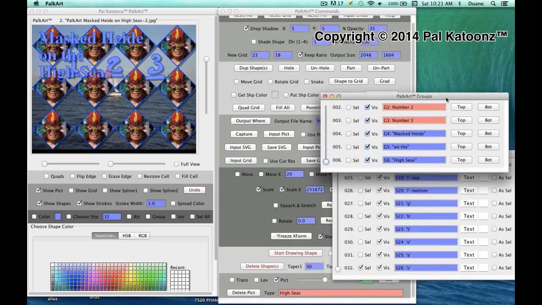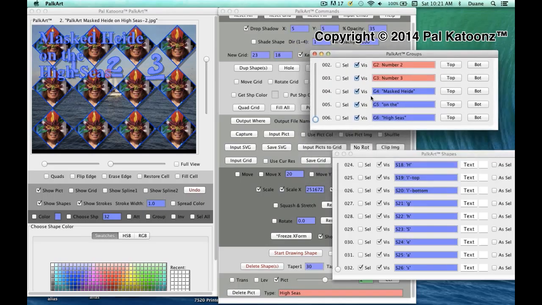Now the strings of text show up in groups, and the individual letters show up down here in the shapes. So everything in this system is shapes. I mean, the text is shapes. The scanned in letters from the cells are shapes, and the shapes we make are shapes.